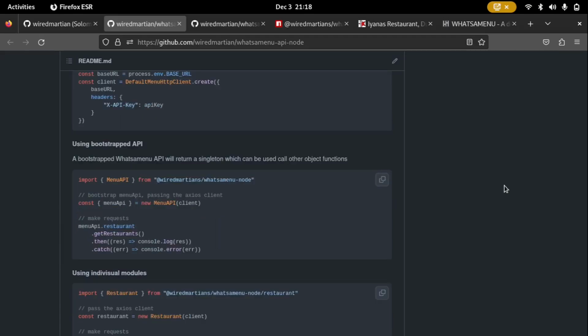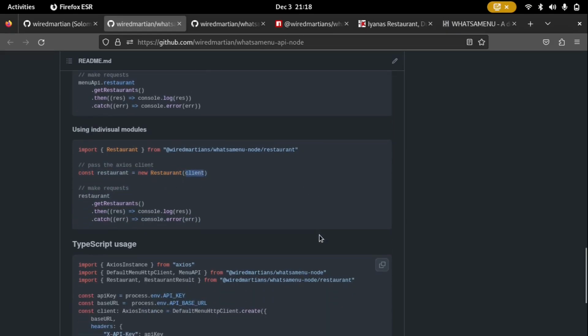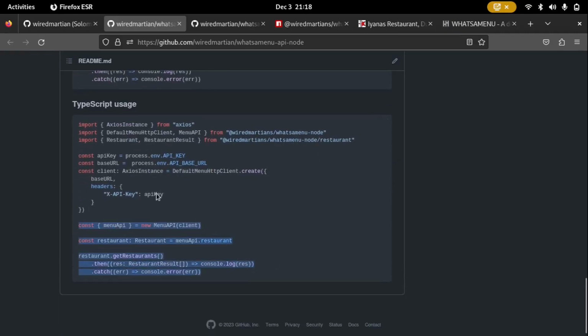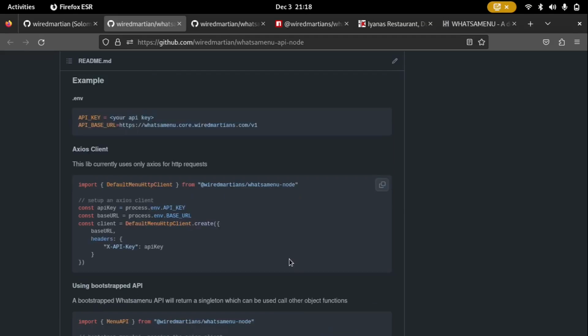There is a class that's available to bootstrap all the functions that are in this client. So it's on the menu API where you can call into auth, you can call into restaurants, you can call into menu groups and menu items. Or you can use individual modules, which is you can create a single module, say a restaurant, and then you pass a client to it, which is an Axios client. This is just an example usage using TypeScript. There's this client, it's available, you can use it.